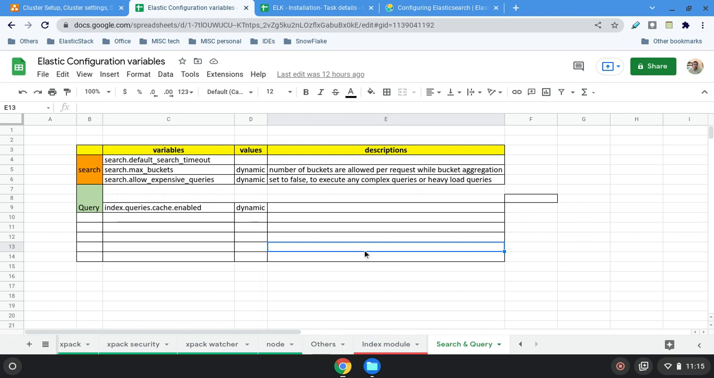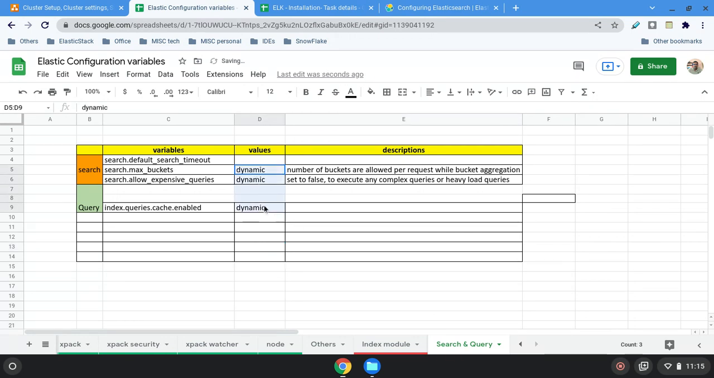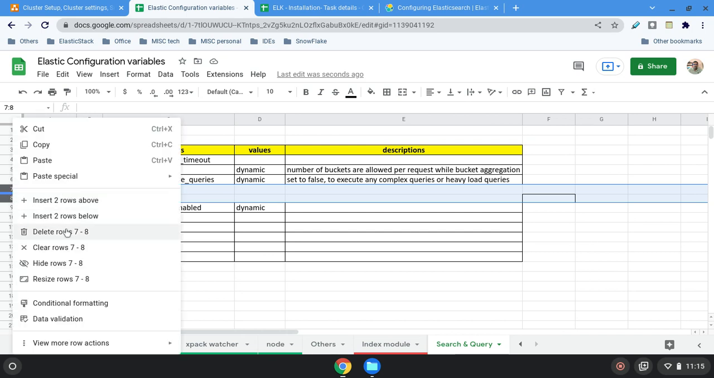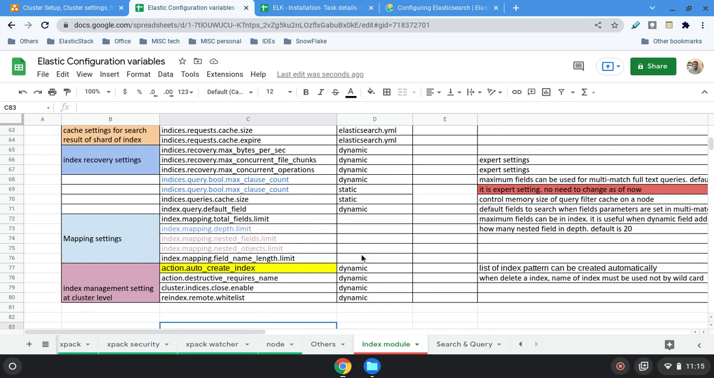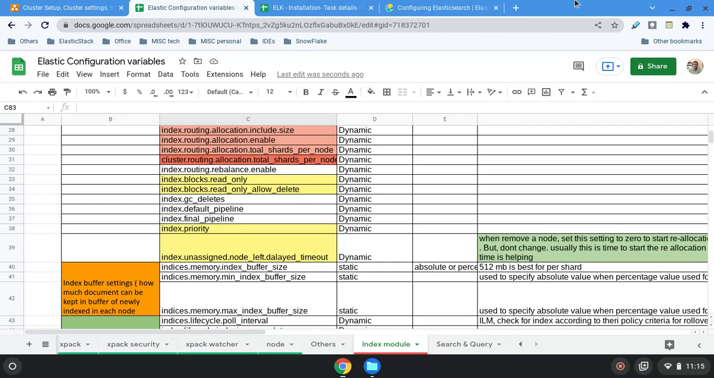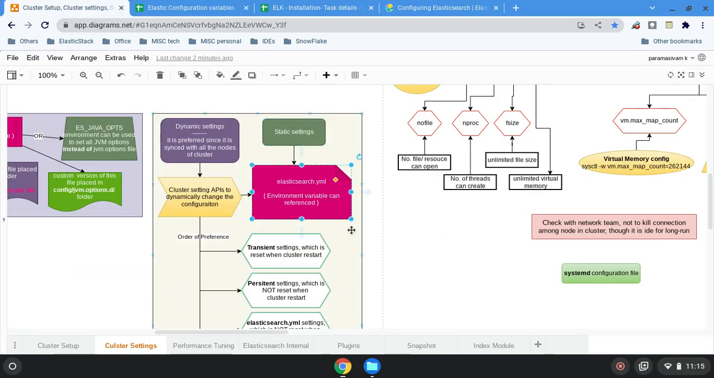Here, if I have declared a setting as dynamic, you can set this variable through the Elasticsearch cluster settings API. So you can change them using the cluster settings API. You can still declare all the dynamic variables in the elasticsearch.yml file as well, but prefer to use the API.